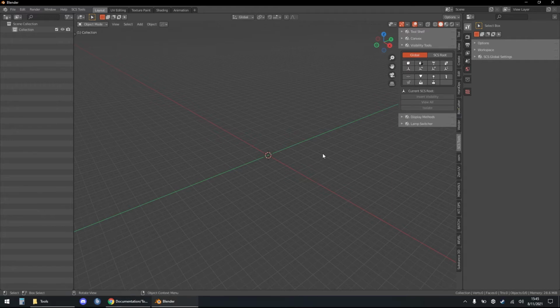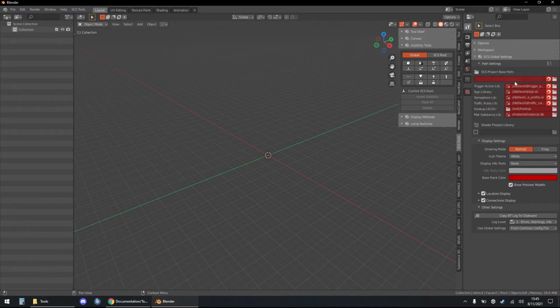So now you have your Blender ready to start modding, but we still need to do a couple more setup things. On the right side here, you have this little wrench and a screwdriver, and then you should see SCS Global Settings. So we've got a bunch of red stuff here. We're going to want to set this up. You have to do this every time you select whatever mod you're working on. Right now we're working on the Western Star, so we're going to want to set our project base path to that Western Star.